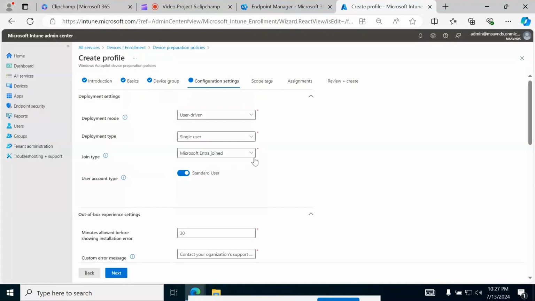Then here is the join type. You can see there's only one join type because currently we have only a single environment, a pure cloud. We don't have a hybrid environment, and that is why we only see Entra join type here. So I'm going to select this one for this scenario.